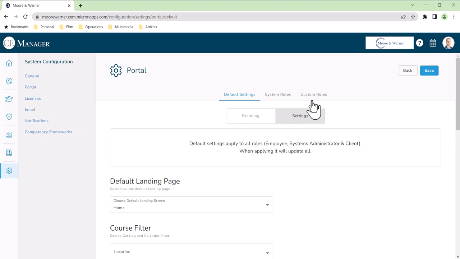Please note, system roles and custom roles allow you to create and assign custom roles for specific users. Another way to access this functionality is through the roles system configuration area. We will cover that a bit later.